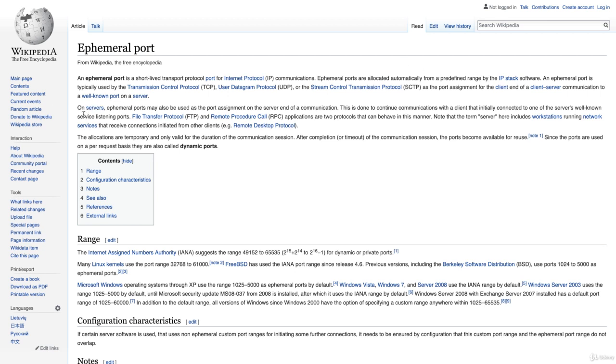It then goes on to talk about servers. So it says on servers, ephemeral ports may be used as the port assignment on the server end of a communication. So this is what's happening on our web server. This is done to continue communications with a client that initially connected to one of the server's well-known service listening ports, so like port 80 or port 22, etc. It says here that the allocations are temporary and only valid for the duration of the communication session.